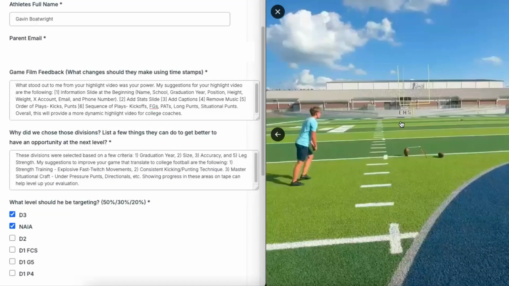So first thing, like we said, we need to make sure we make a video to send to these coaches. Add that information slide, add a stat slide, add the captions for each play. Make sure there's no background sound or music. We talked about that order and how the sequence is going to go, and overall, this will provide a more dynamic highlight video for college coaches.